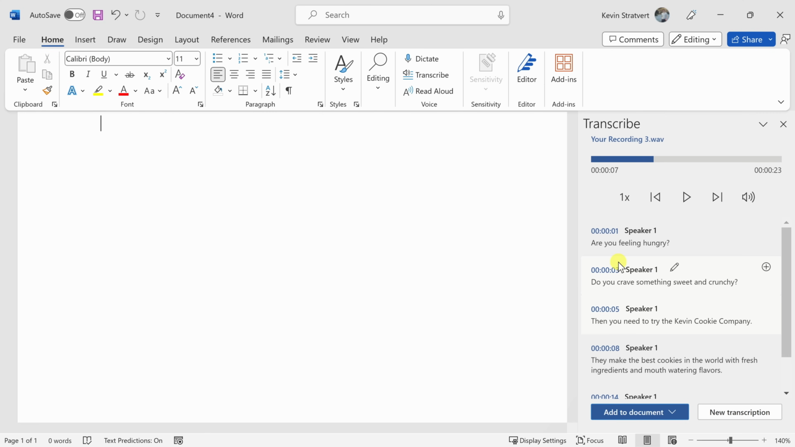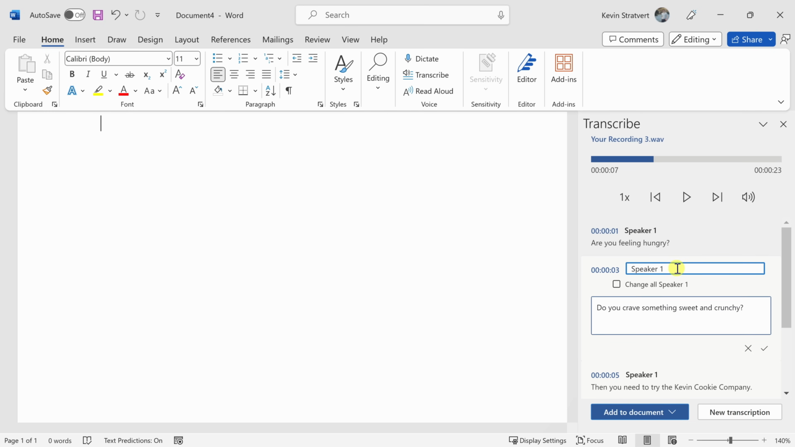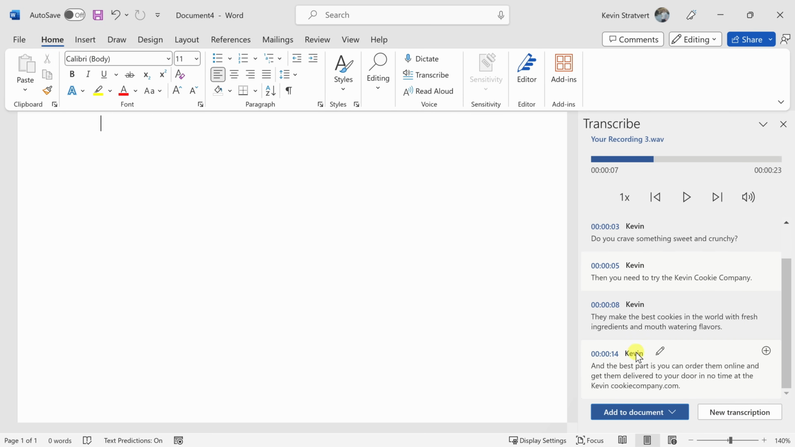As I highlight one of these sections, you'll also see that there's this pen icon, and this allows me to edit the transcript. When I click on this, here I could change the speaker. Currently, it just says speaker 1, but this was me speaking. I can update it to say Kevin, and I can change it so all of the references to speaker 1 will now say Kevin. I'll click on the check mark, and here I see that it was all updated.